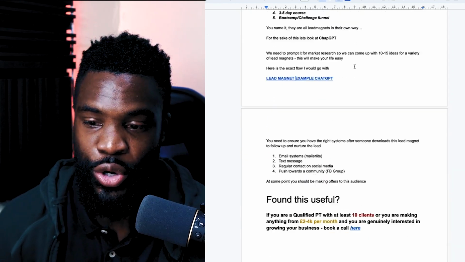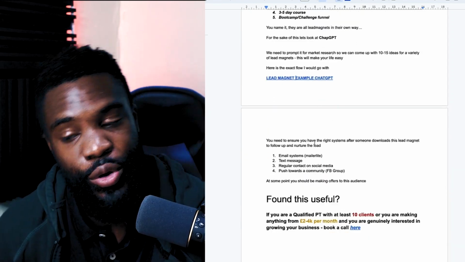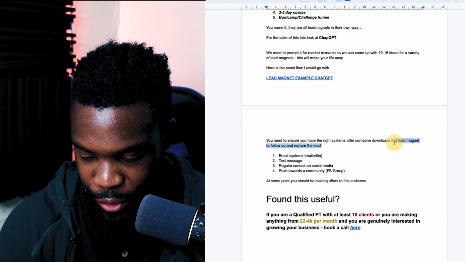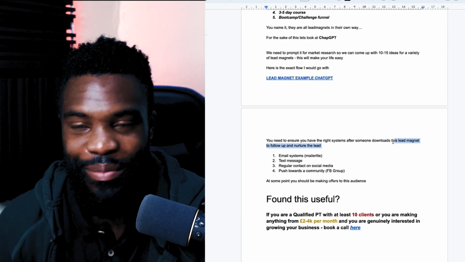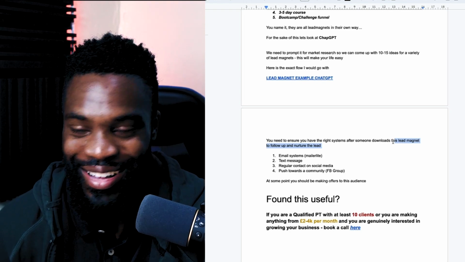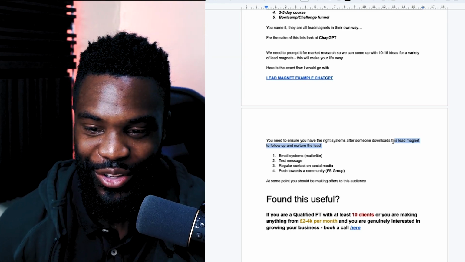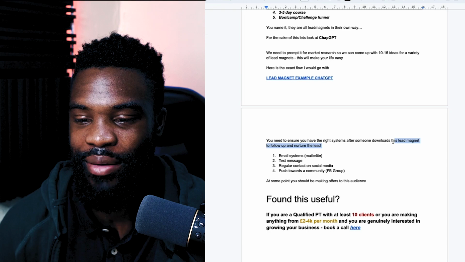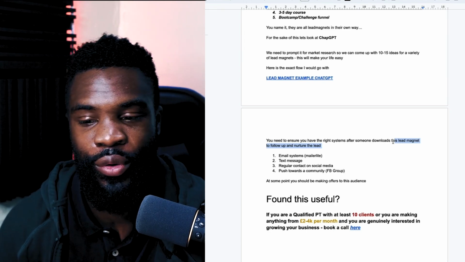And then you need to ensure that you have the right systems after someone downloads the lead magnet. And this is where a lot of coaches go wrong, okay? Because if they download the lead magnet and you ain't got nowhere to send them, then you are wasting your time, yeah? So after they download it, you should be able to email them, text them, do whatever you need to do. You could call them if you wanted to, but it's quite simple.